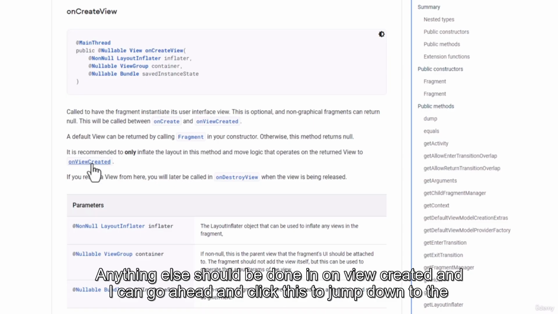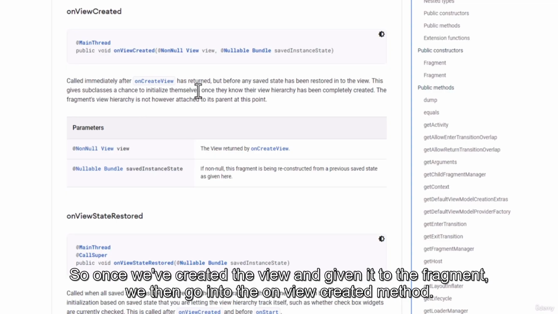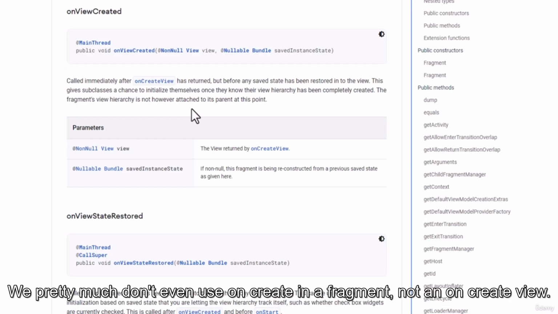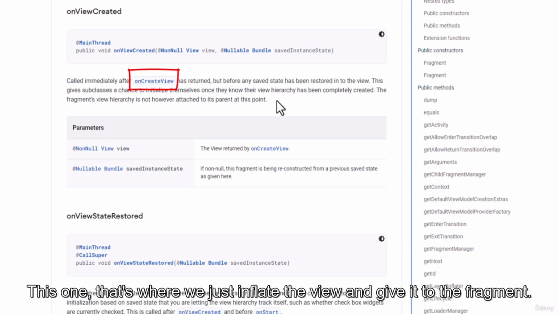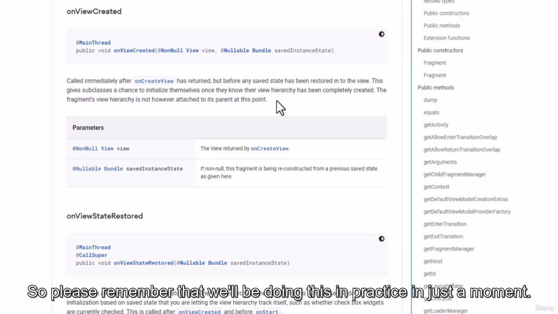And I can go ahead and click this to jump down to the onViewCreated method. We can see it is called immediately after onCreateView has returned. So once we've created the view and given it to the fragment, we then go into the onViewCreated method. And this method, onViewCreated, is where you should be doing all of your view setup in a fragment. Not in onCreate. We pretty much don't even use onCreate in a fragment. Not in onCreateView, this one. That's where we just inflate the view and give it to the fragment. We return it. In onViewCreated, all of your screen setup should be done. So please remember that. We'll be doing this in practice in just a moment.